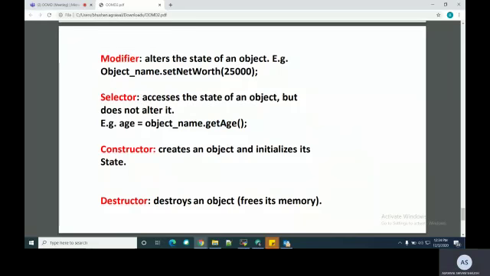A selector accesses the state of an object but does not alter it. Okay, it only accesses the state of an object, it does not alter the state of an object, but a modifier alters the state of an object. Okay, then constructor, it creates an object and initializes its state. For example, whenever we call any function, there are some initiator operations which define the values of attributes, which initializes the values of attributes. And there are some destructors which destroy an object and free its memory. So that's it.